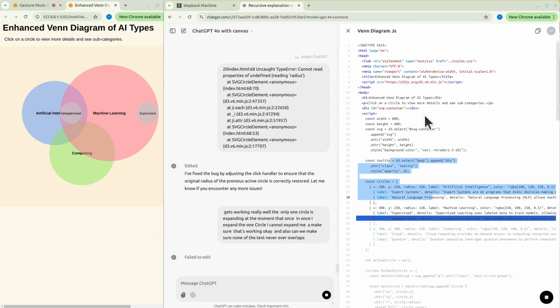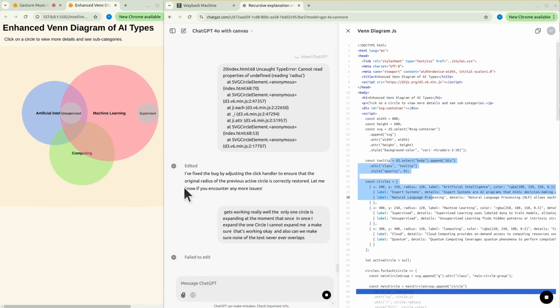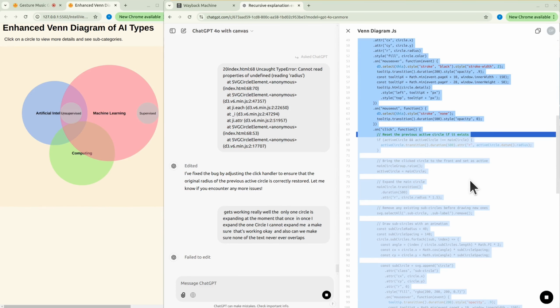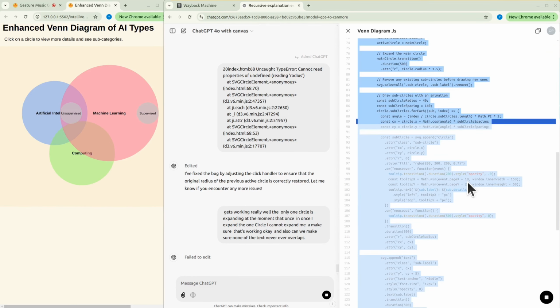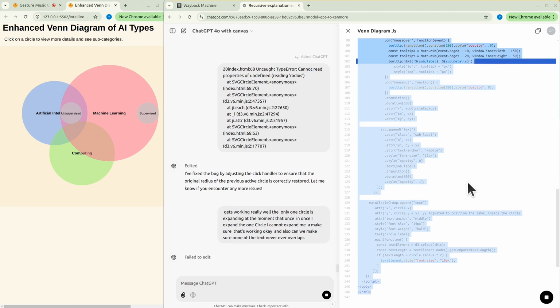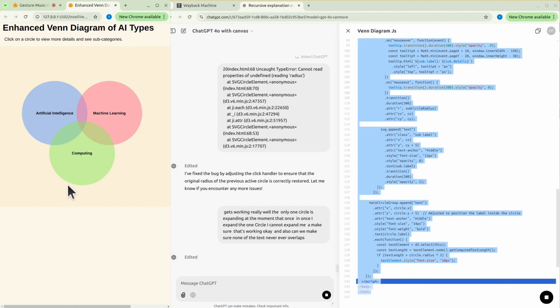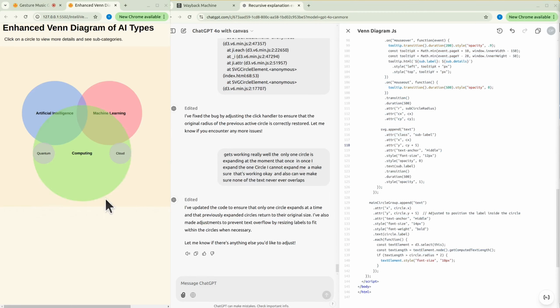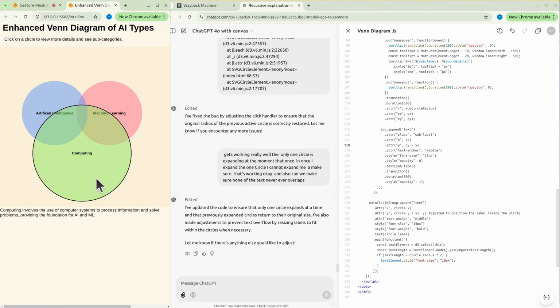No idea why it's failing to edit and then trying to edit again. And then second time, sometimes it's actually able to make the changes. It's a bit odd. Okay, it's working really well.